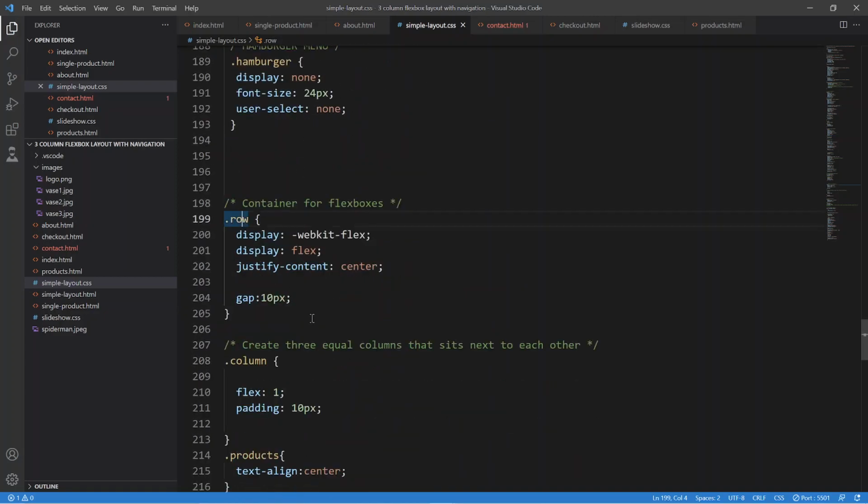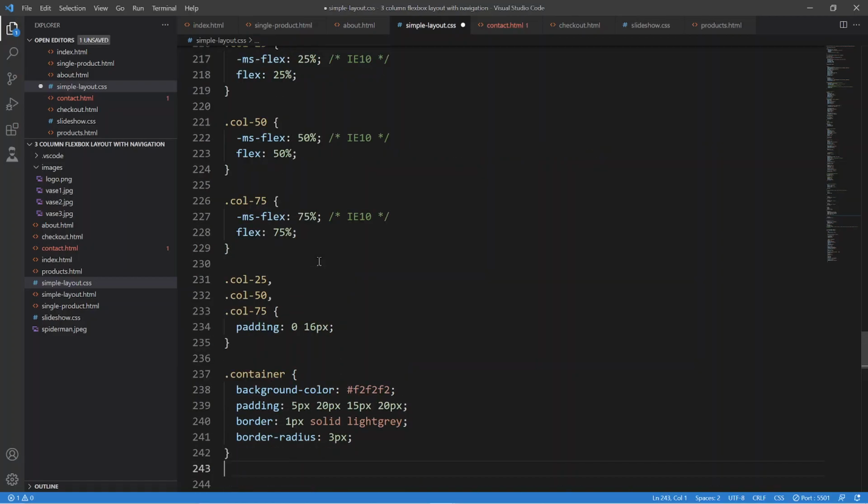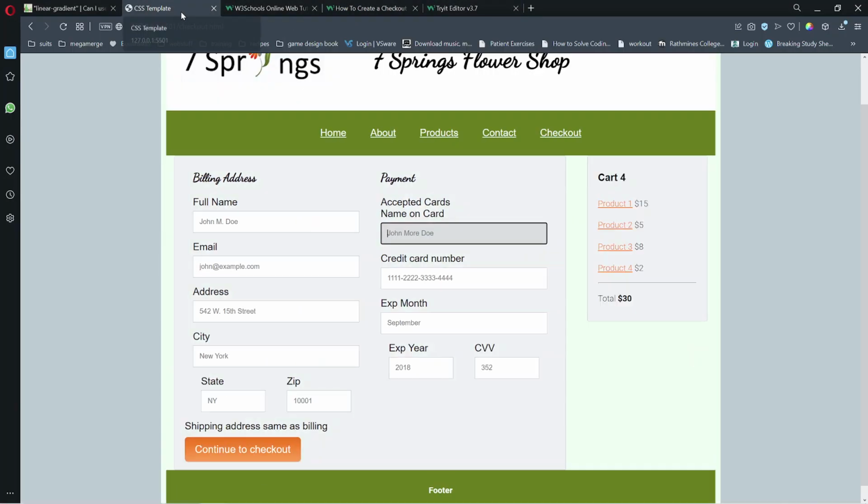See, I already have that row. I put it in here under column. It makes sense. Control S on that, and let's see, has that tidied up? Yeah, looking good. Starting to look really good.